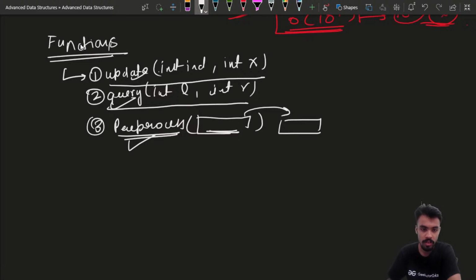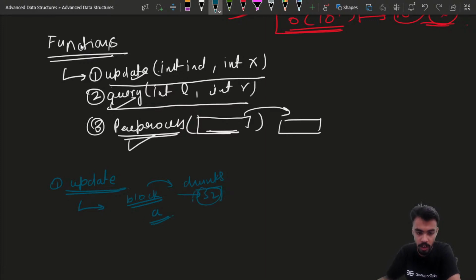So let us take each of the functions one by one. First, update. In the update function, suppose block is representing the chunks, and a is representing the given array, and sz is the size of each chunk. Then first we need to know which chunk it belongs to. How can we know that if the index of the given query is ind, then which chunk does it belong to?